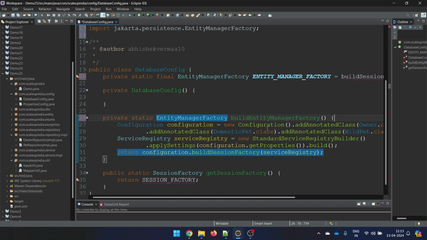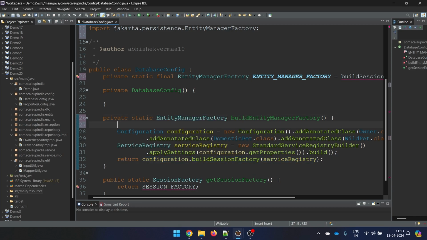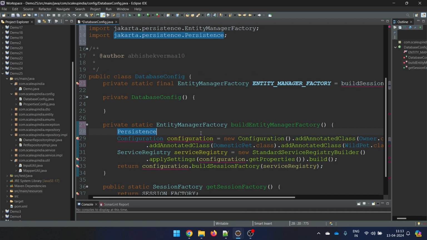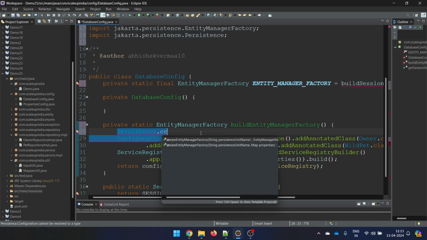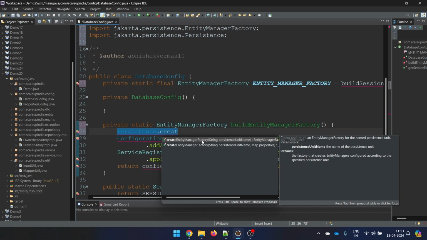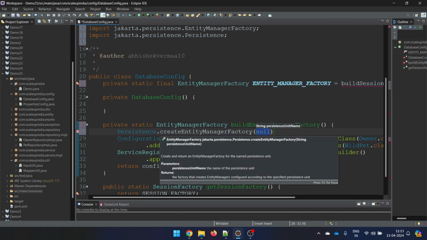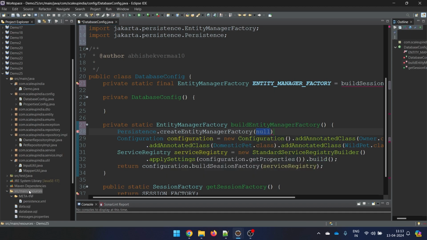Now in entity manager factory, how to do the configuration, service registry and all these things? If you remember from the last video, the things are very easy here. You just need to take help of Persistence, which is coming again from jakarta.persistence. So you need to take this here, and call this method createEntityManagerFactory. Within this, you actually don't need to provide the location of this XML file. It will be picked automatically because of this name and this folder name. The only thing you need to provide is the persistence unit name.